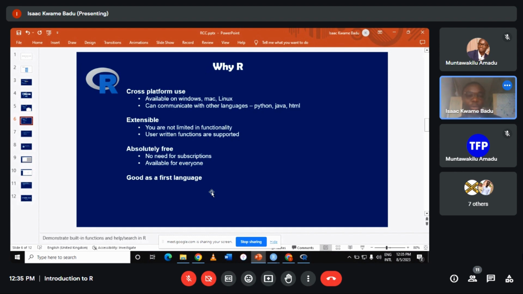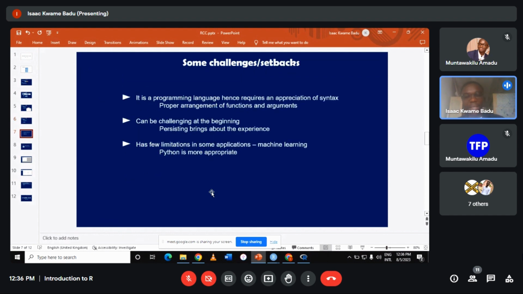For those of us that would want to learn programming in general, R is very good as a first language. Other languages may be quite difficult to understand, but R is quite simple. So once you learn R and you understand the R language, it is easy to build upon the R language to move to other languages. Yes, so these are some of the reasons why R. Certainly, R is not entirely perfect. There are one or two challenges that you may encounter in your use of R.